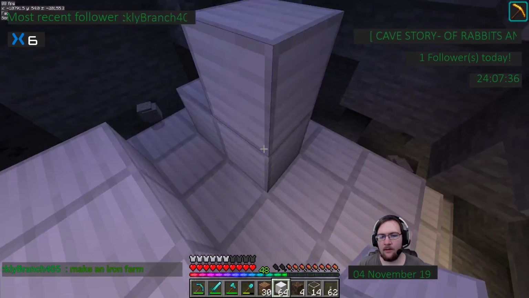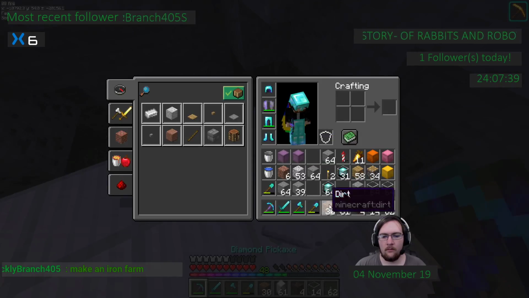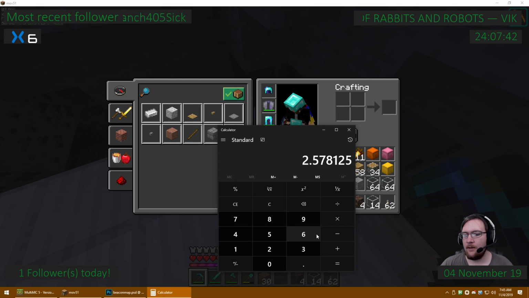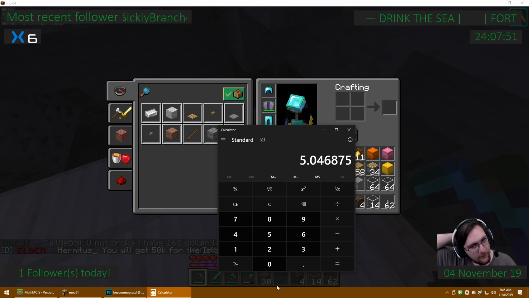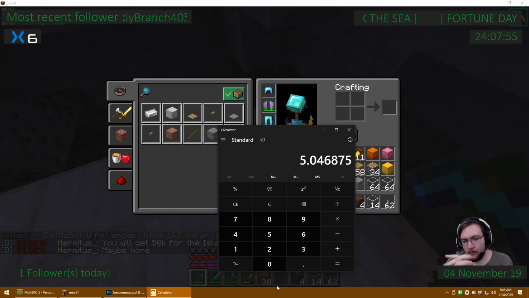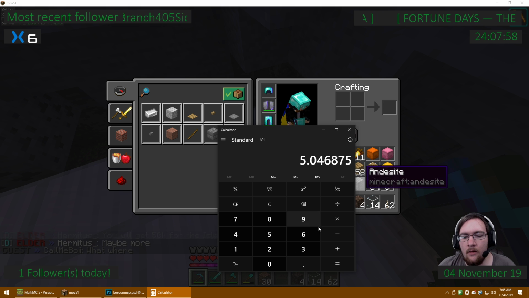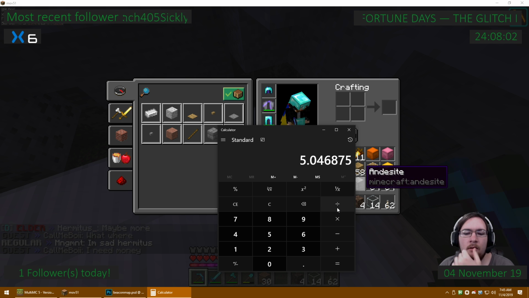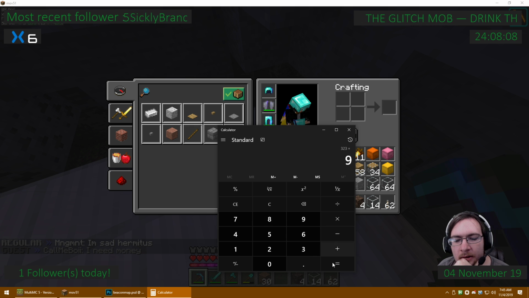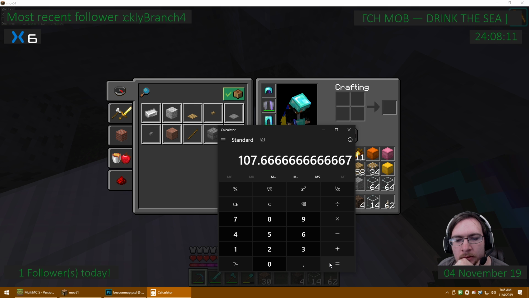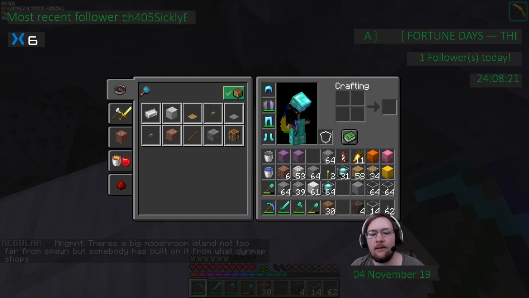We started with six stacks, and we now have 61. Okay, let's see. 6 times 64 minus 61, divided by 64. So a little over 5 stacks, which I could have told you that before. Now let's multiply this by 64. Then multiply it by 9. Then divide it by 27. So 107 chests of iron ingots, or 53 double chests.